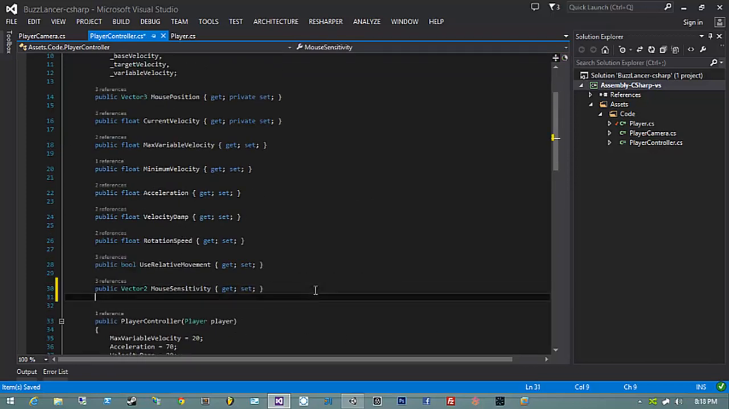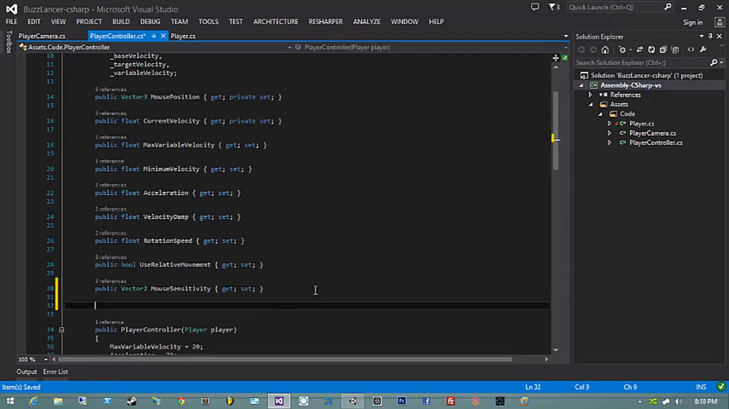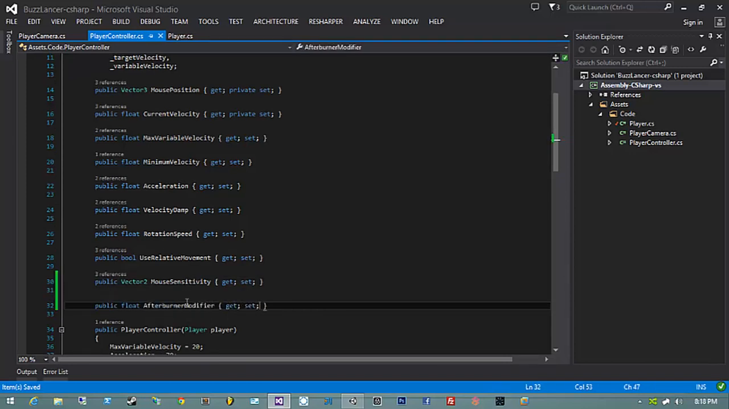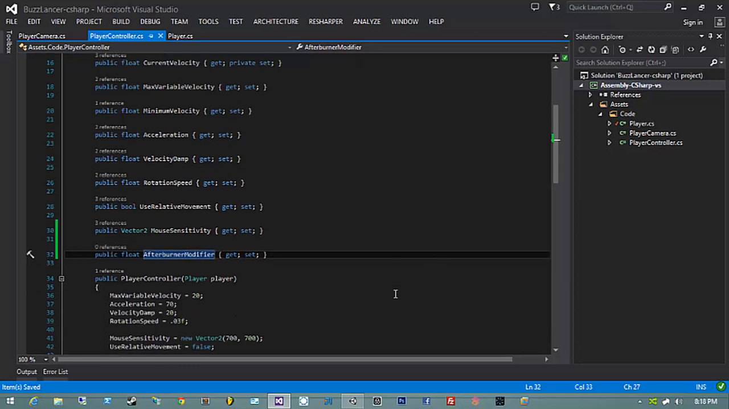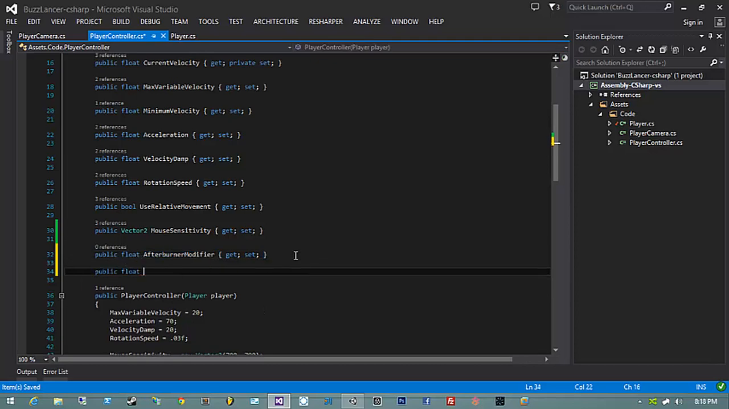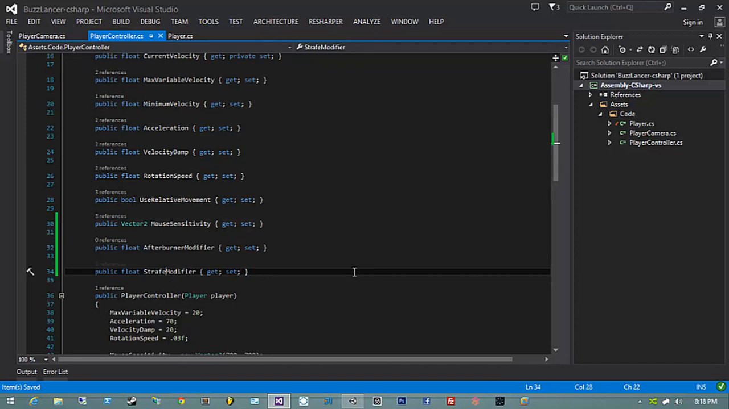The first one I'm going to add in is my afterburner modifier. Our afterburner modifier will modify the velocity of our player if he has the afterburner enabled. The next thing I need is a public float strafe modifier. The strafe modifier is the amount of give that will be applied to our player along the x-axis as you hold down either the A or the D keys.